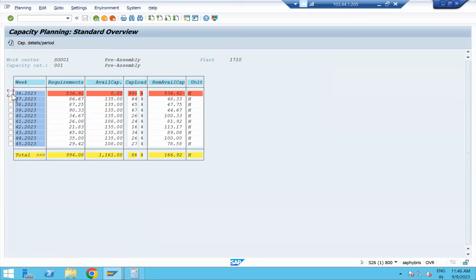In week 36, always know the current week. This is the current week. Today we are on Saturday, because the weekend was completed last week, so it is showing 0 capacity. But the requirements, not only of this week but whatever the past details, all these things will accumulate in the current week. This is a requirement, that is what I told as a load.